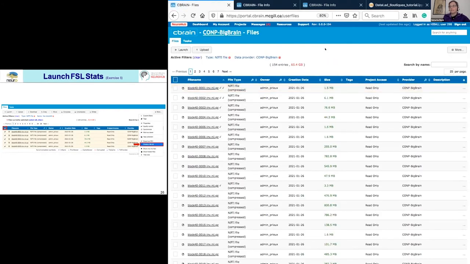To do that, you need to go on the CONP Big Brain project right now. You will see all the block files as you have seen before. So what I will ask you to do is just to put five files per page.